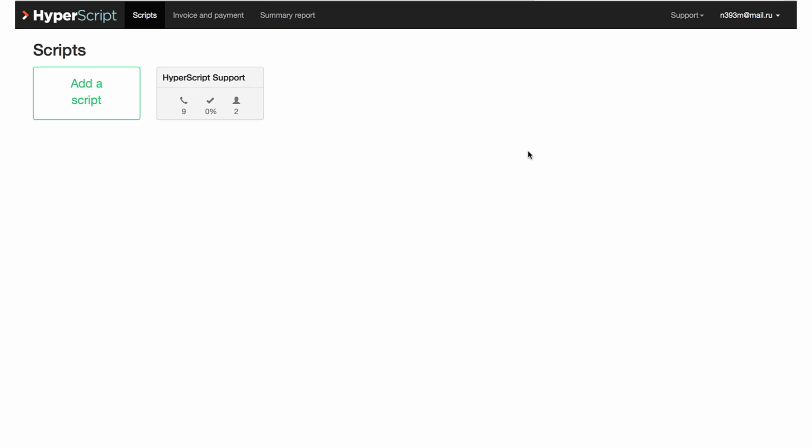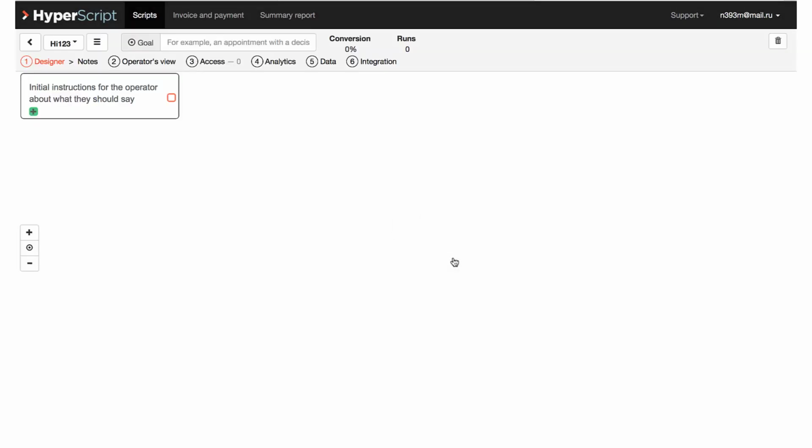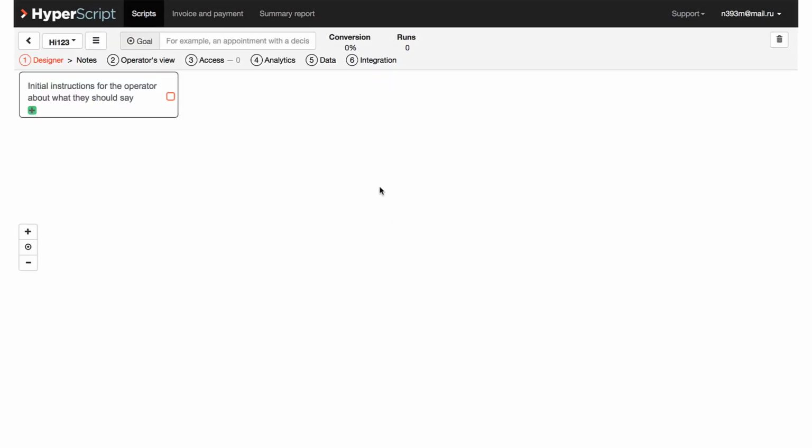If you've only just now registered, then you still don't have any scripts, but you'll see a welcome screen. To create a new script, click on the green Create Your Script button. Enter the name of the script and click Create. Afterwards, you can add new scripts at any time by accessing the Script List menu and selecting Add a Script. Thus, we've created an empty script.